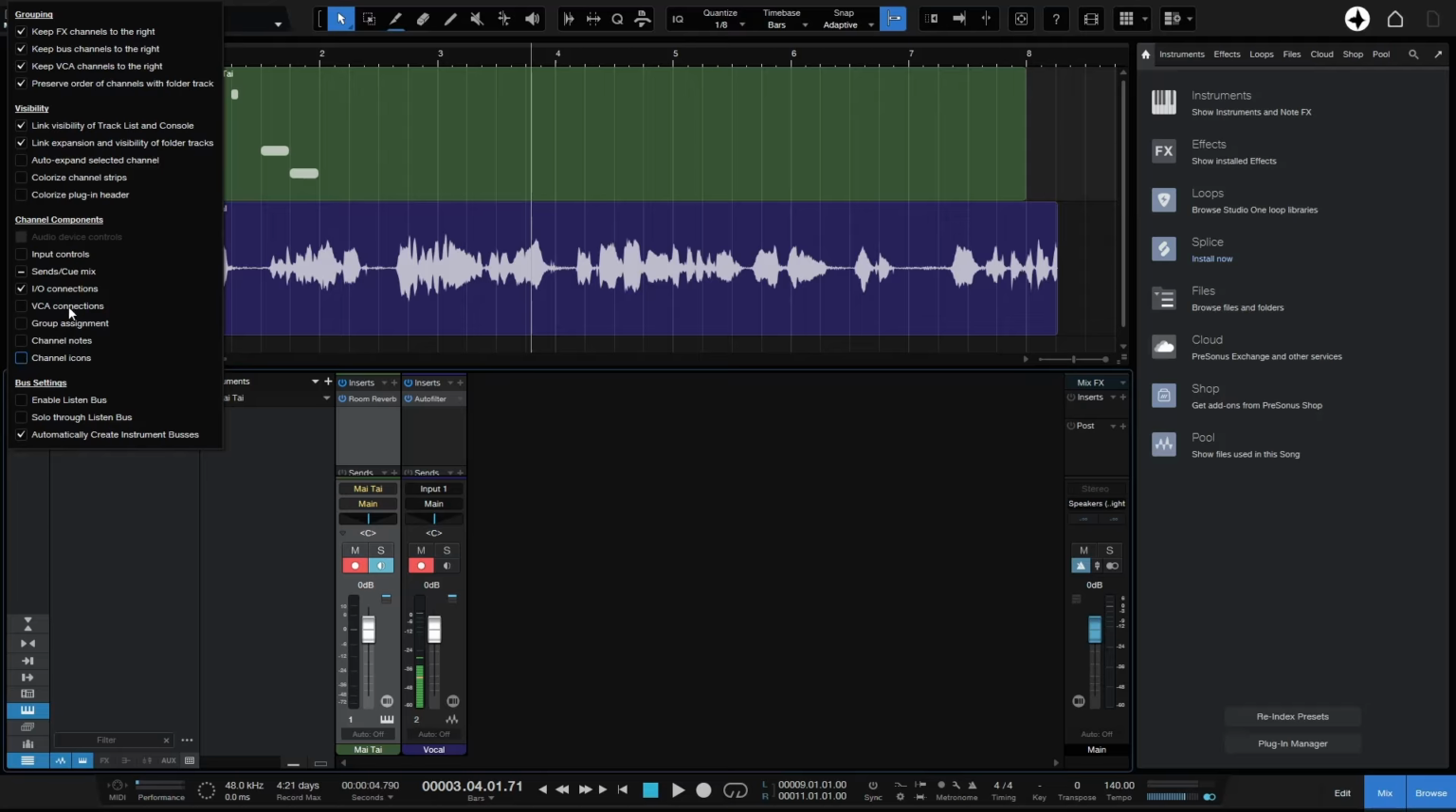We can show VCA connections, group assignments. So a lot of different options here. Colorize our channel strips. So now these can be more easily identifiable if you prefer to see them colored. At the top, we can determine how our channels will be displayed horizontally. So keeping effects channels to the right, bus channels to the right, and so on.